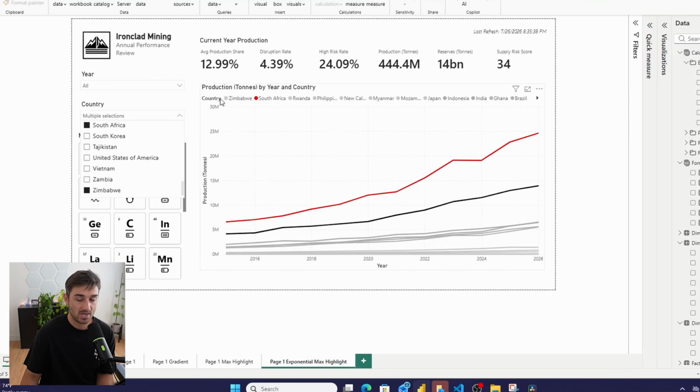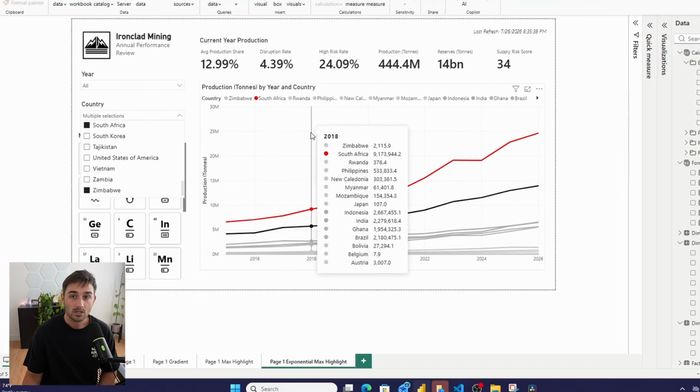So ideally, I would be able to also provide like a legend sort here, and that would really make this top tier. So Microsoft, if you're listening, that is my one wish.